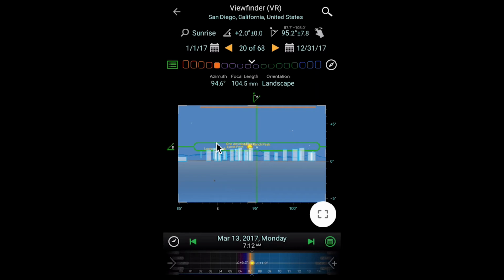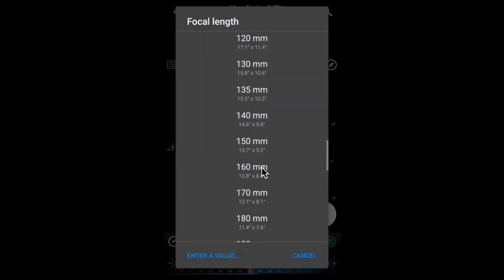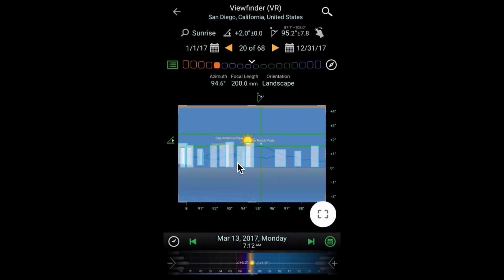Of course, I would like to find some interesting composition. And in this case, I would like to find the sunrise just behind the One American Plaza. So this is the One American Plaza. Let's see how to make it possible. To do that, I'm gonna zoom in the viewfinder to 200 millimeter so that I can see where the One American Plaza is. Then I will drag the aerial. So I just drag some small aerial just above the top of the One American Plaza.